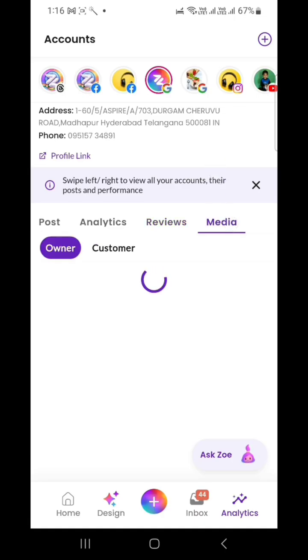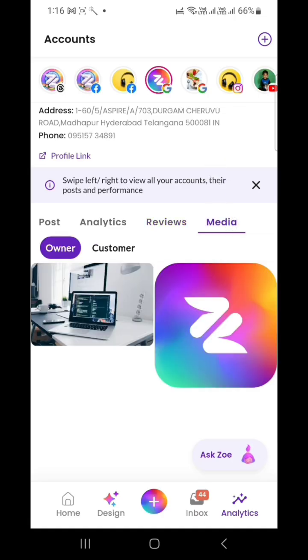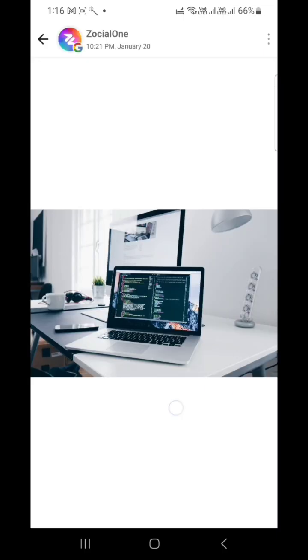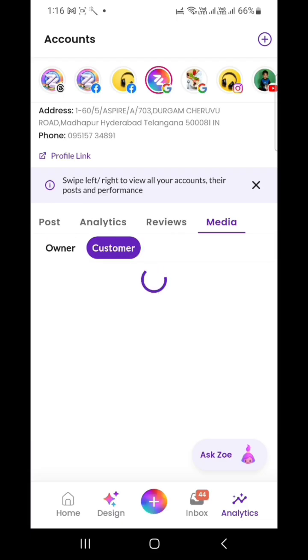Okay, and if I click on media, it will show all the images uploaded by the owner and also by the customer. Under the owner tab, it will show the images posted by the owner. And if we go to customer, then it will show the images uploaded by the customer.